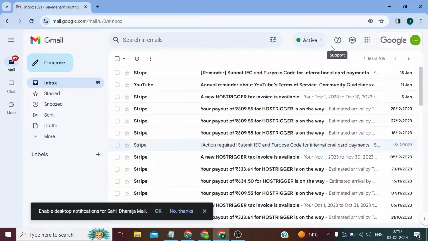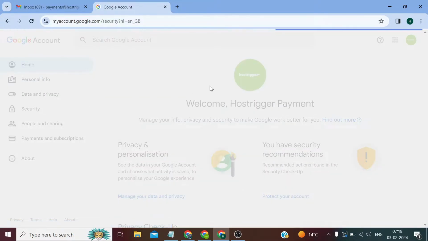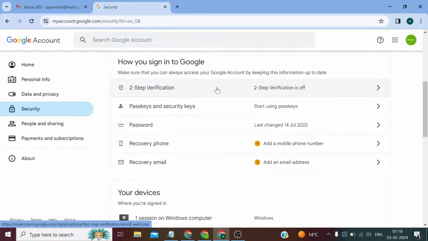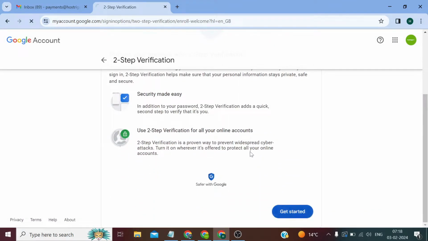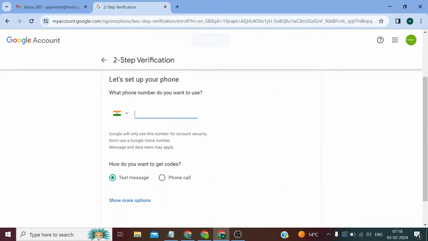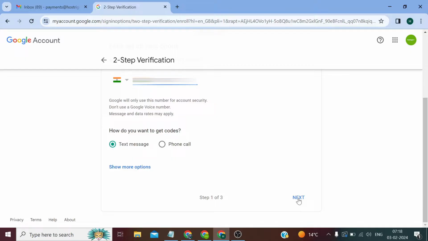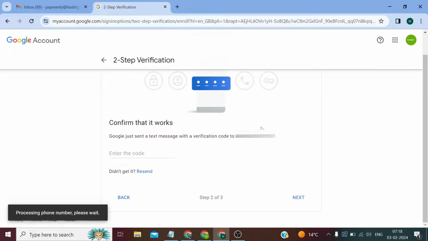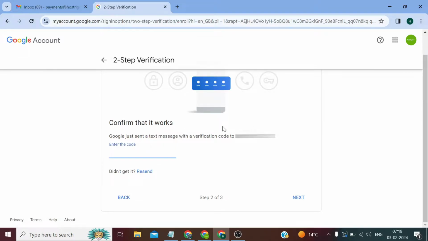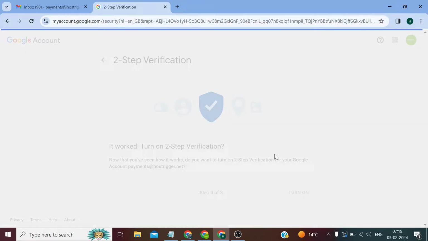First, we simply need to log in to both of our Gmail accounts, which I already did. Now let's go to the account settings first. Click on manage your Google account. Click on the security tab. If you have not enabled your two-step verification, you first need to enable 2FA by clicking here. Here you need to enter your mobile number, which you can verify by providing the OTP. Let me enter it fast. I have enabled two-factor authentication on this account.